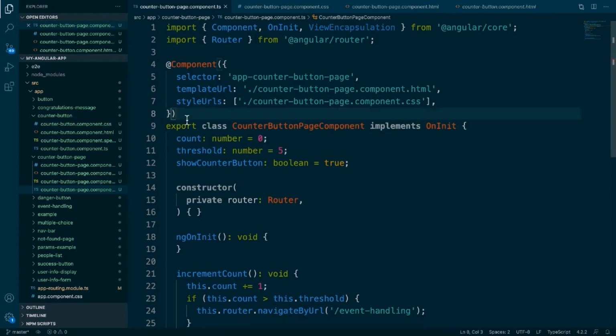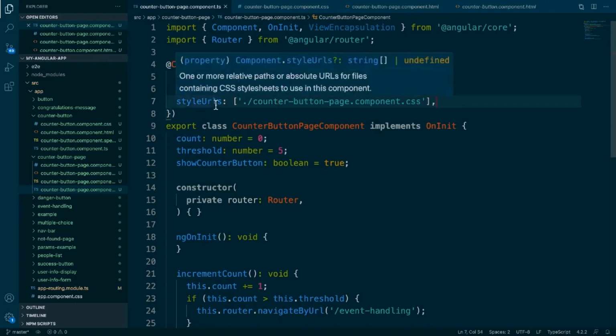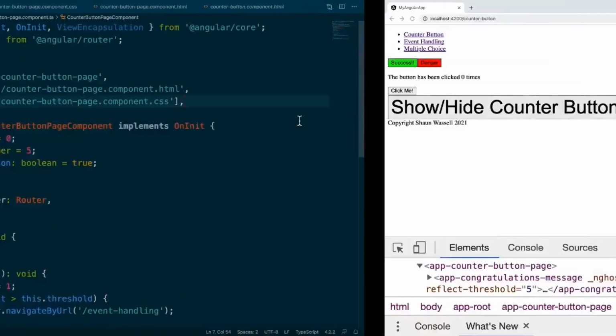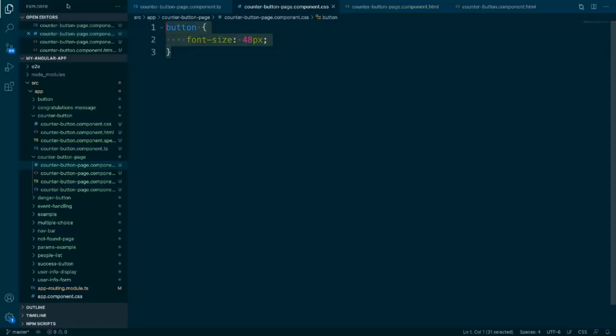Anyway, I wanted to show you how view encapsulation works and some of the different options that are available for it. Generally, as we've done so far in our app, we'll just leave view encapsulation unset, which will leave it at its default value of emulated. And let's go back and take this large font size for our button out of our CSS.